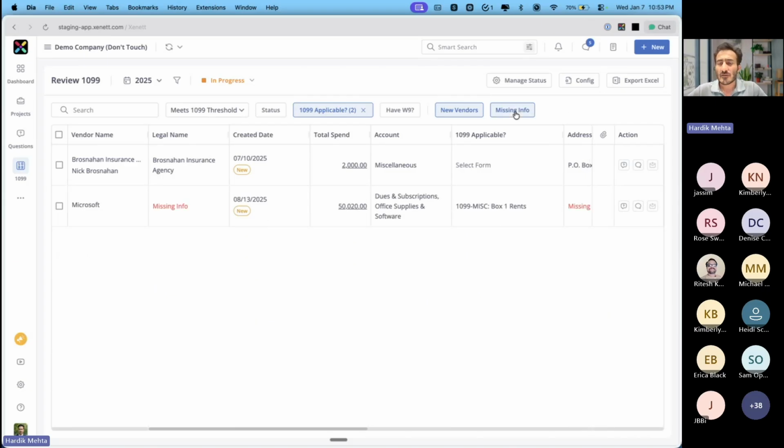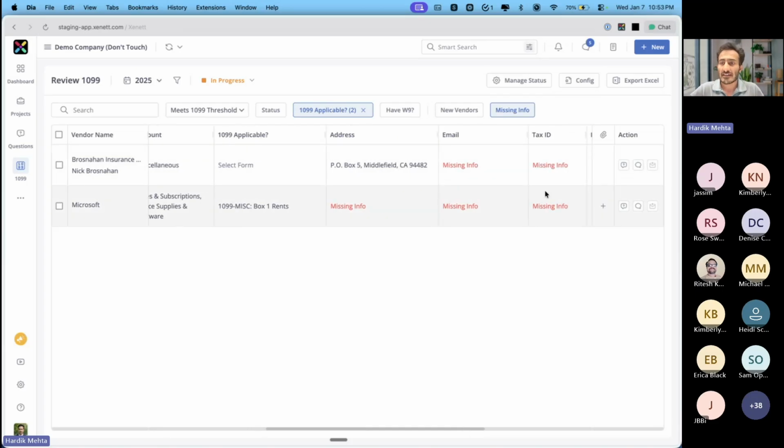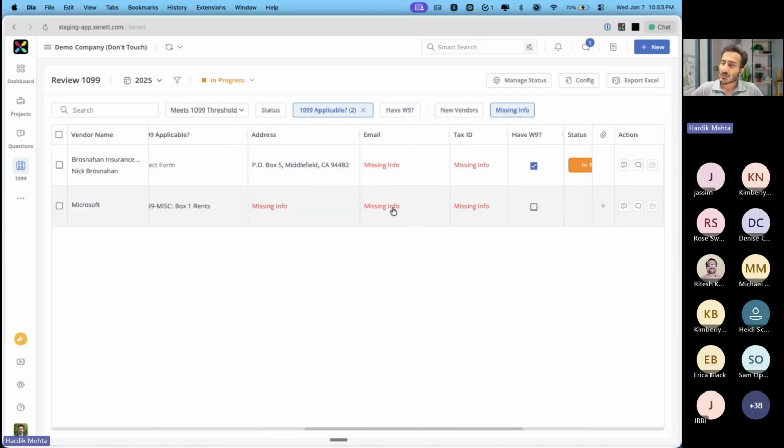And then we have a missing information filter. Let's say you have all of your eligible vendors, and you want to see how many of these vendors are actually missing information. When I say missing information, it could be your address, your tax ID or email. That way you can quickly filter it. You don't want to always see the whole vendors list.